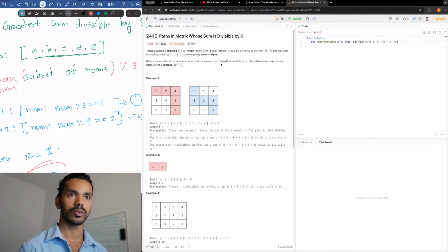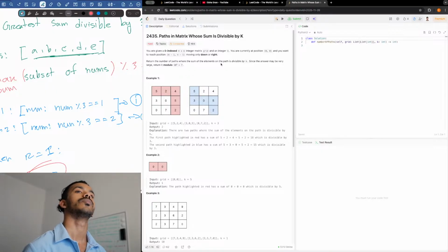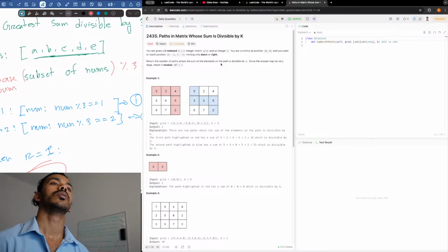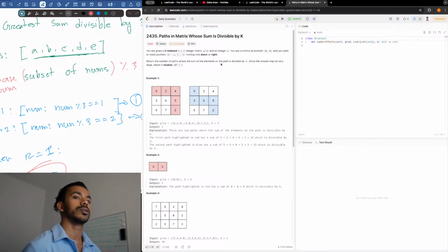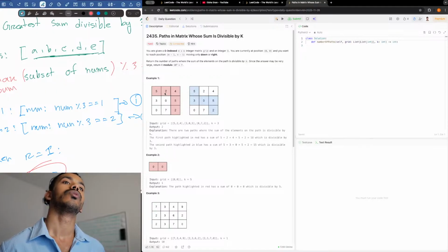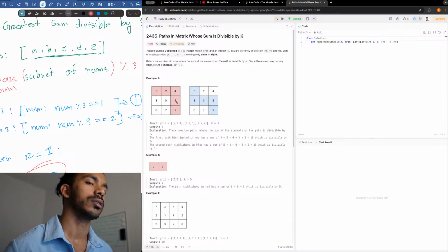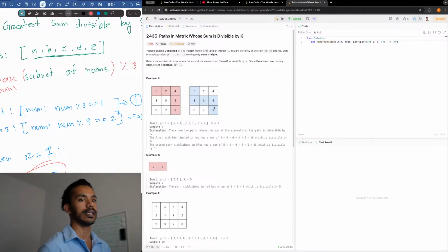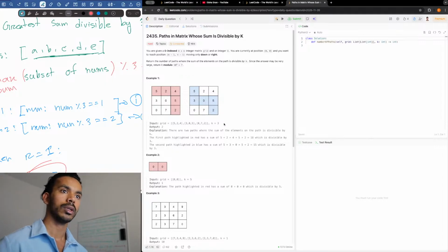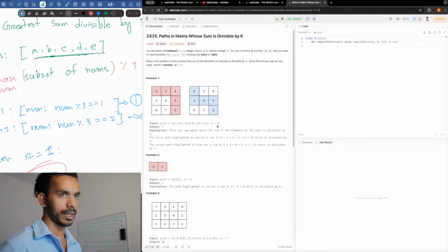Okay, so first of all, paths in matrix. Number of paths, so how many paths we have? Okay, so we have a matrix grid. This is our grid. There are 5, 2, 4, 5. Okay, and the k is 3. So some of this is 7, 11, 16, 17, 18. 18 by 3 is 6, divisible. Some of this path is going to be 10, 15, also divisible, okay?